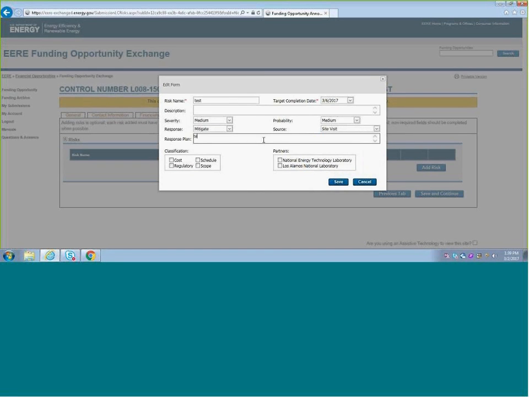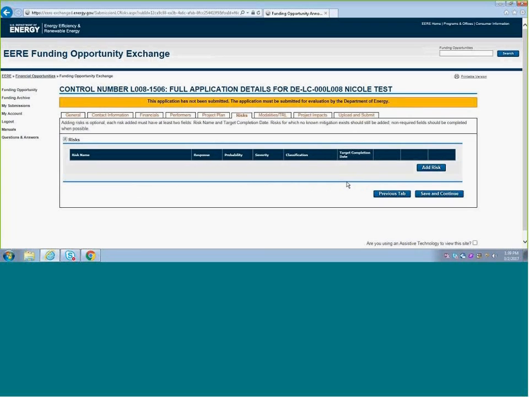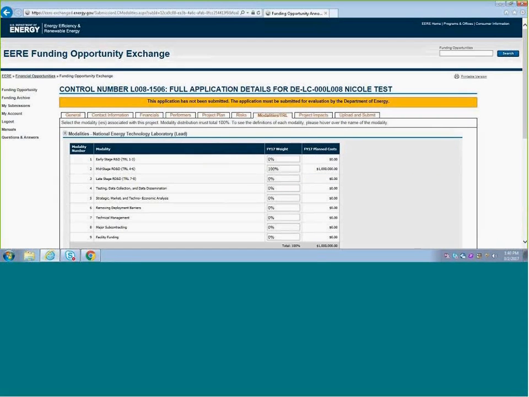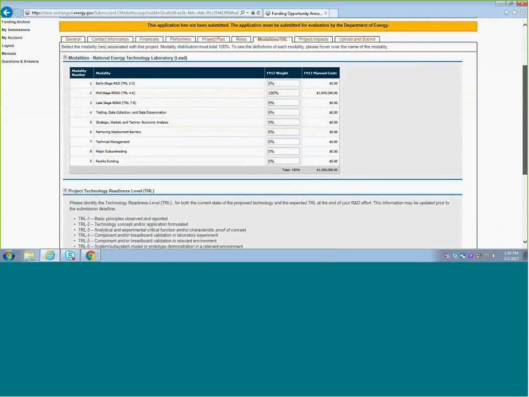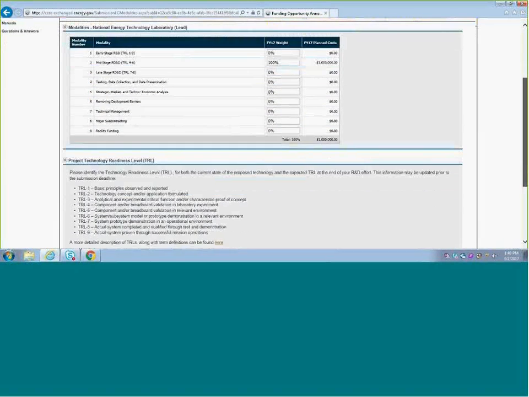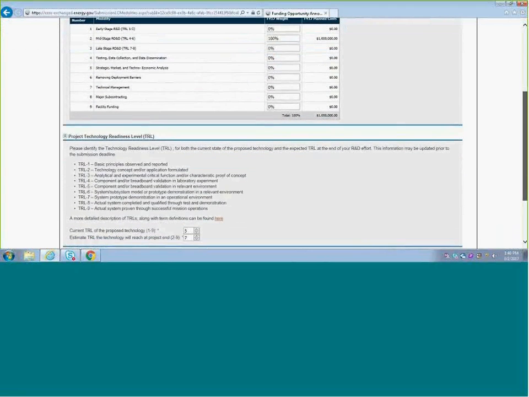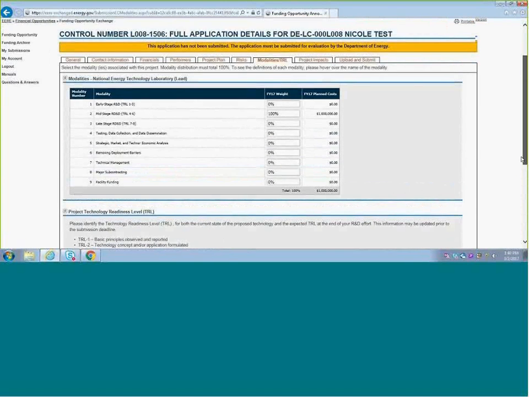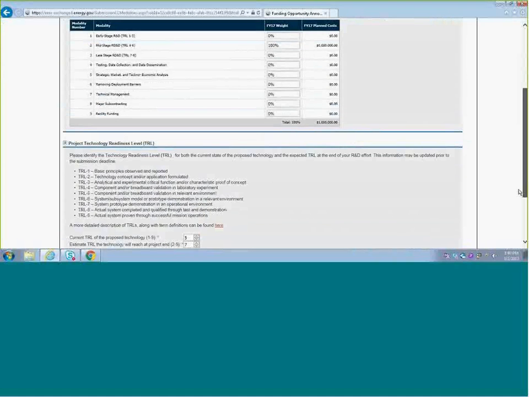and if you have any information about a response plan, you can describe that here, as well as selecting classification for the risk and any partners in that risk. Once you're ready, you can click Save, add as many as you have. You can always view, edit, and delete those, and click Save and continue to move on. Modalities and TRL is exactly the same as at the concept paper stage. You may have updates to make there. To do the same way as we did previously, you can click and move on with those.